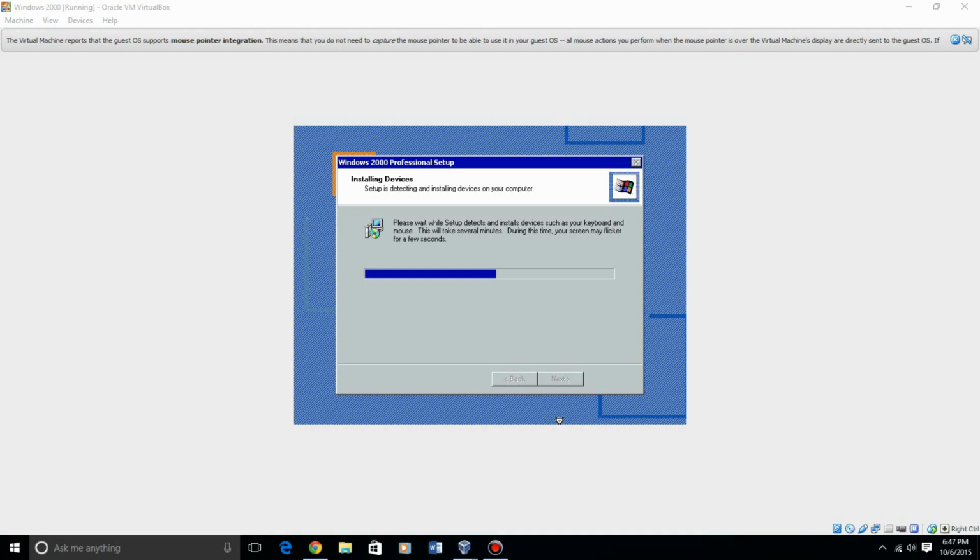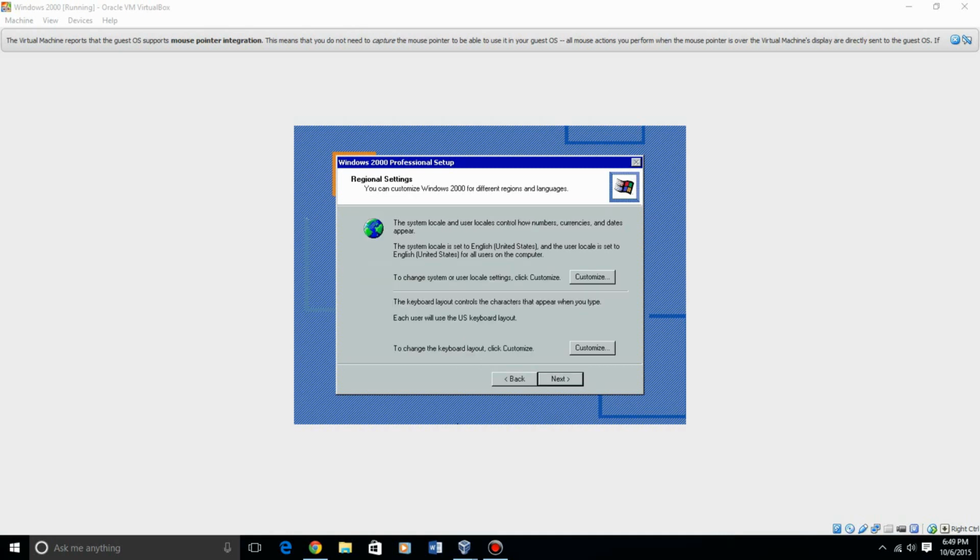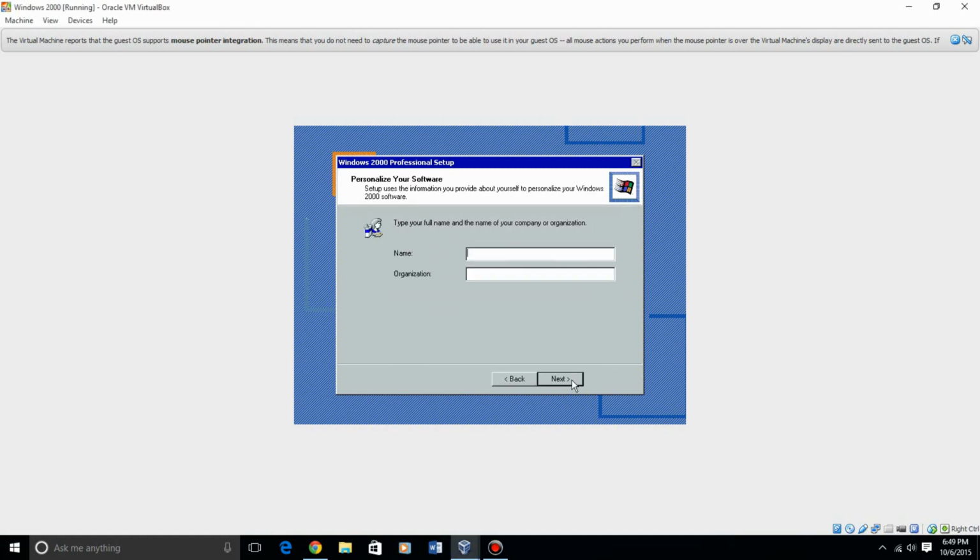Which hopefully will not take too long. You see the hourglass down here in the bottom of the window. So actually during the installing devices screen, your screen will flicker. It says that in the little description: your screen may flicker for a few seconds. Mine did, so more than likely yours will. So then you'll get to the regional settings where it'll ask for your location and your keyboard layout. So just hit next, or you can change it if you're from a different country.